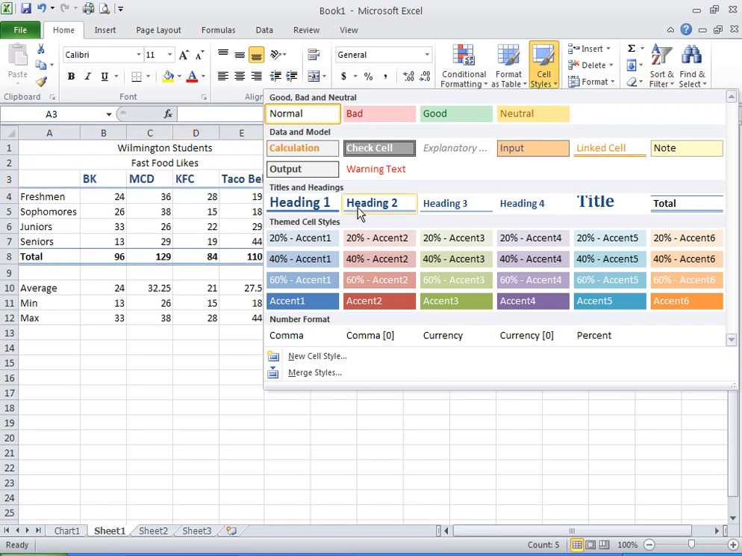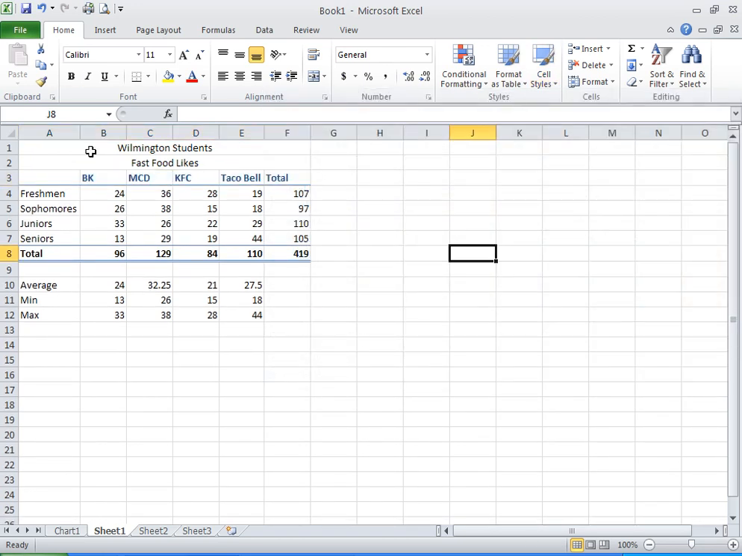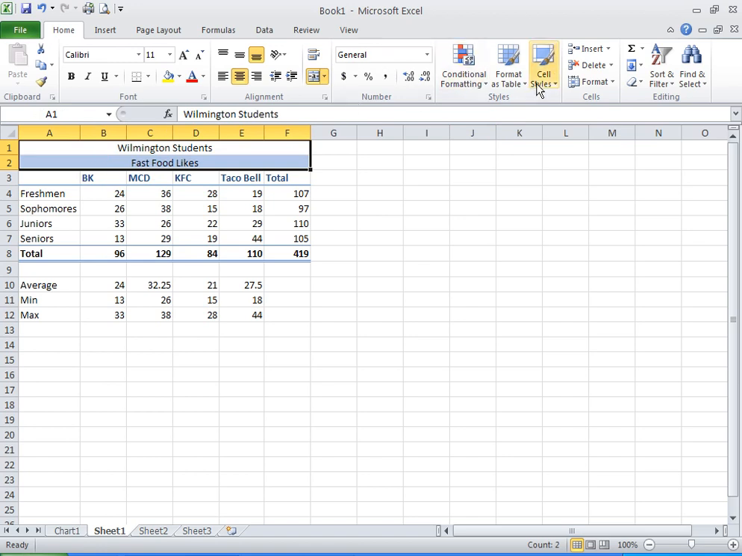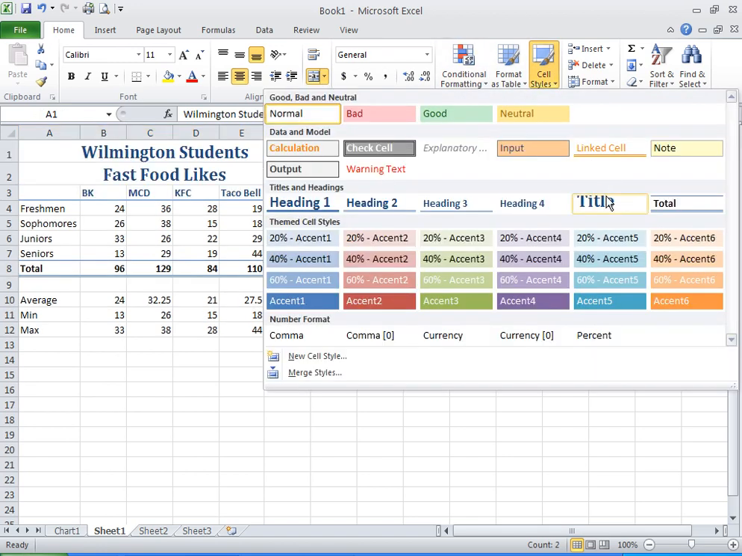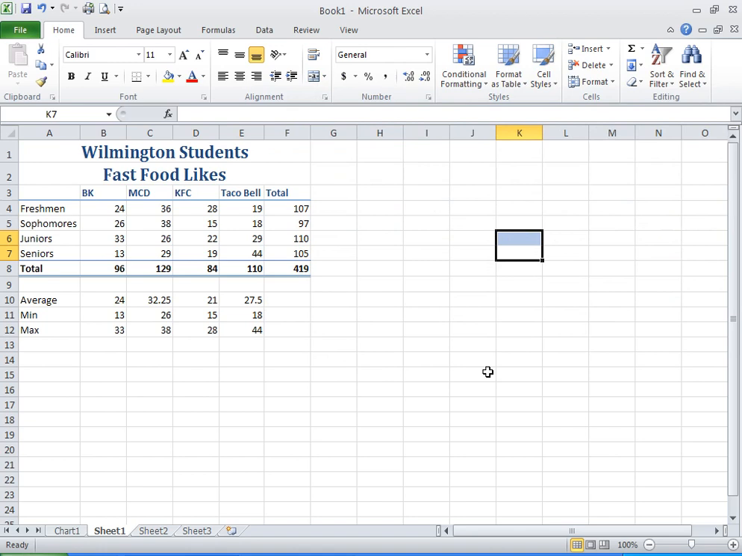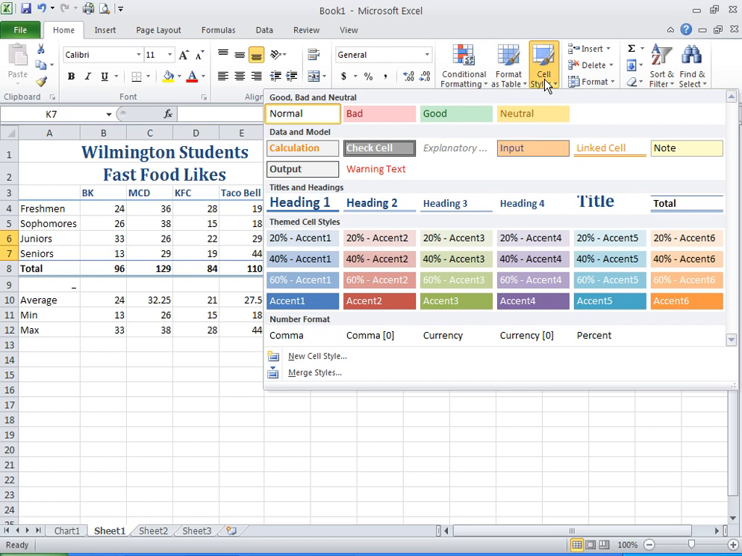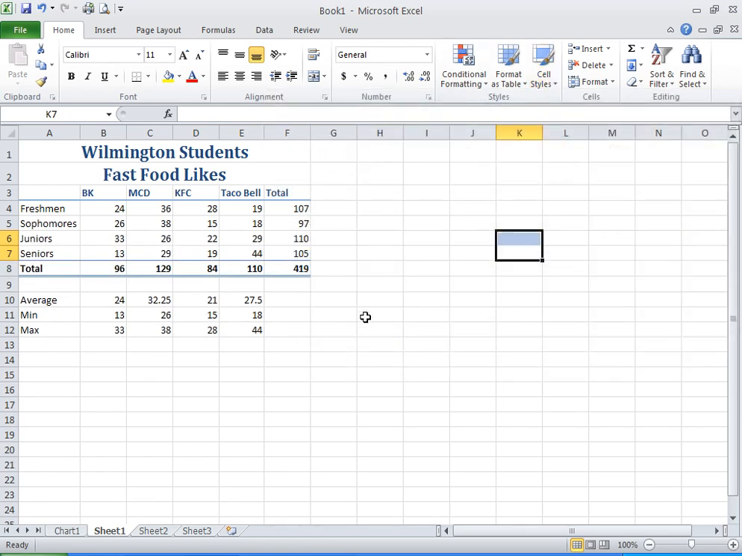Row 3, we're going to do, let's do heading 3. All right, and then for the titles, we'll just do a regular title there. Okay, so it dresses it up a little bit. All right, and I could go on, but I think you guys get the idea of selecting a range you want to format, clicking cell styles, and then selecting what you want. Okay, and that's about it for the review.